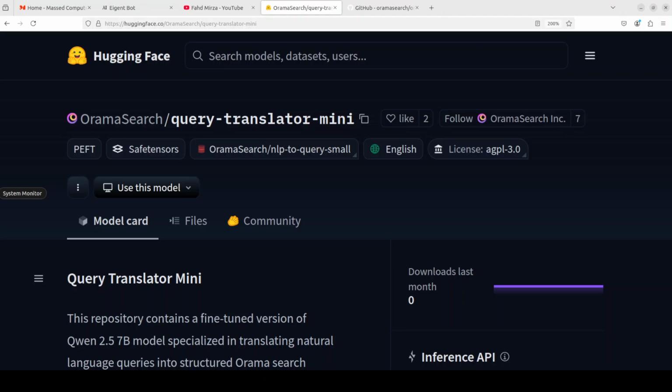The cool thing about this Query Translator Mini is that it understands various data types and query operators, which really makes it versatile for different search queries. Now, those search query operations could be greater than, less than, equal, and then you can even go with nested properties with dot notation, and it works with both full text search and filtered queries. Okay, so now let's get it installed and then we will see how it works.